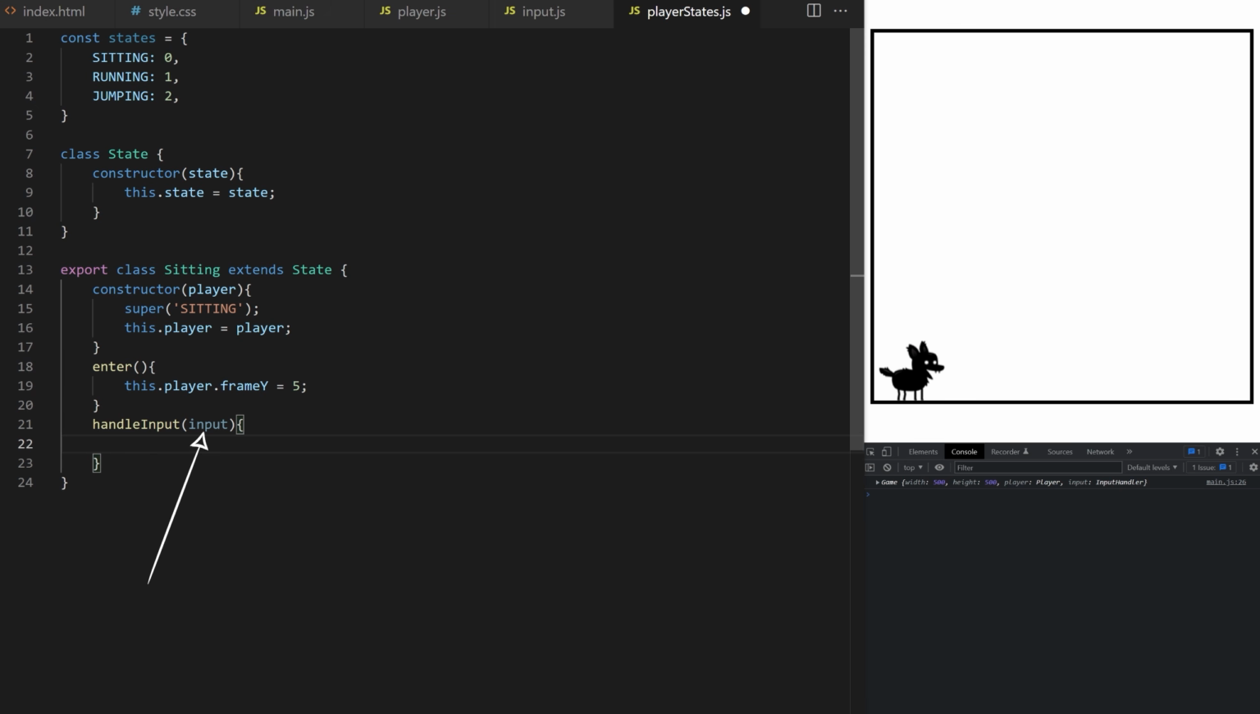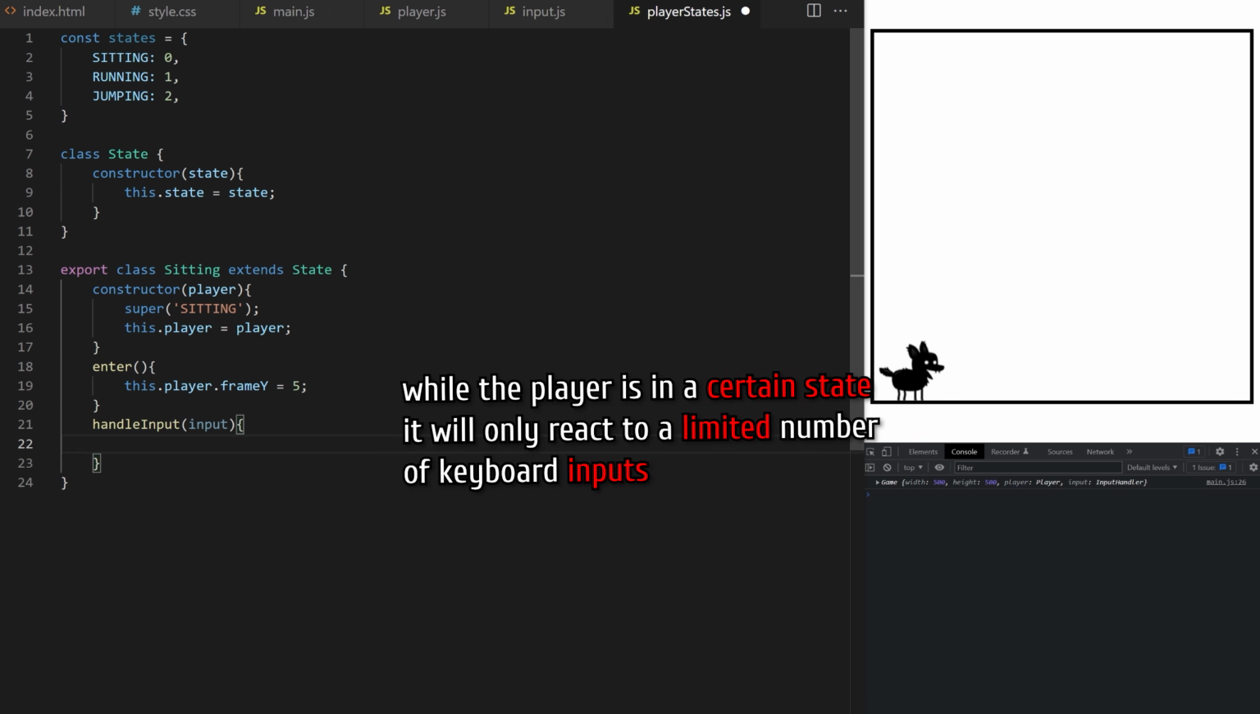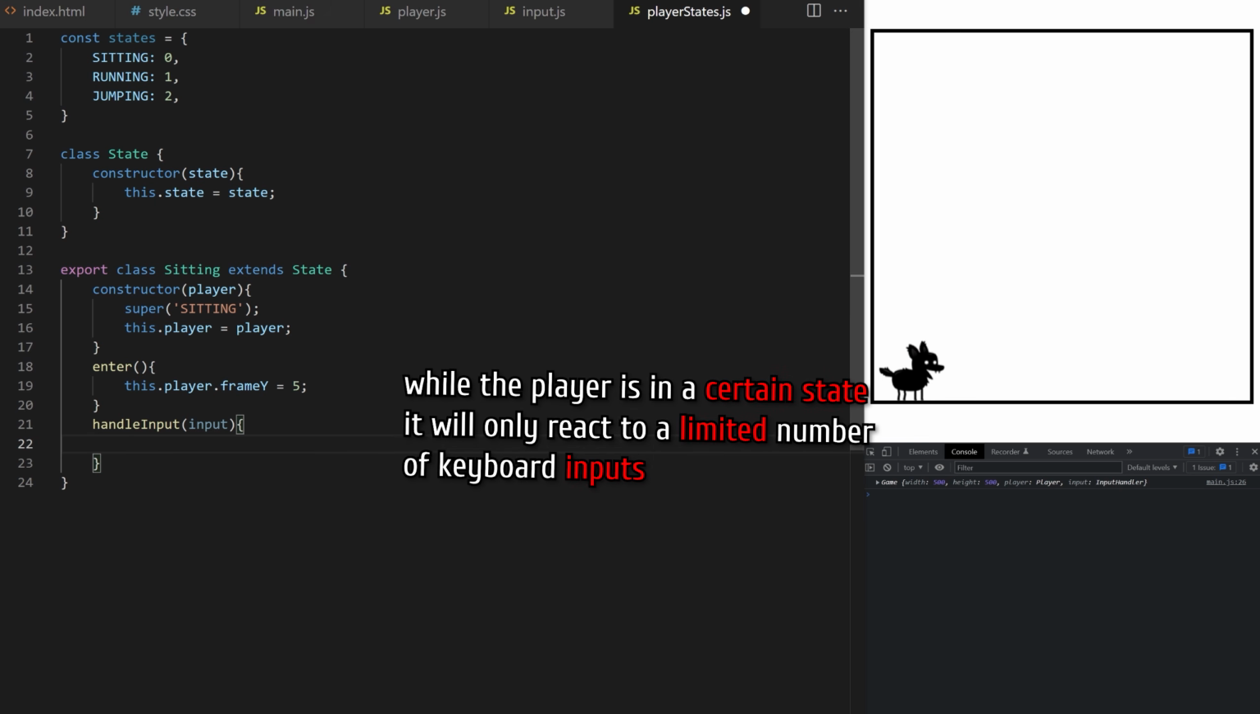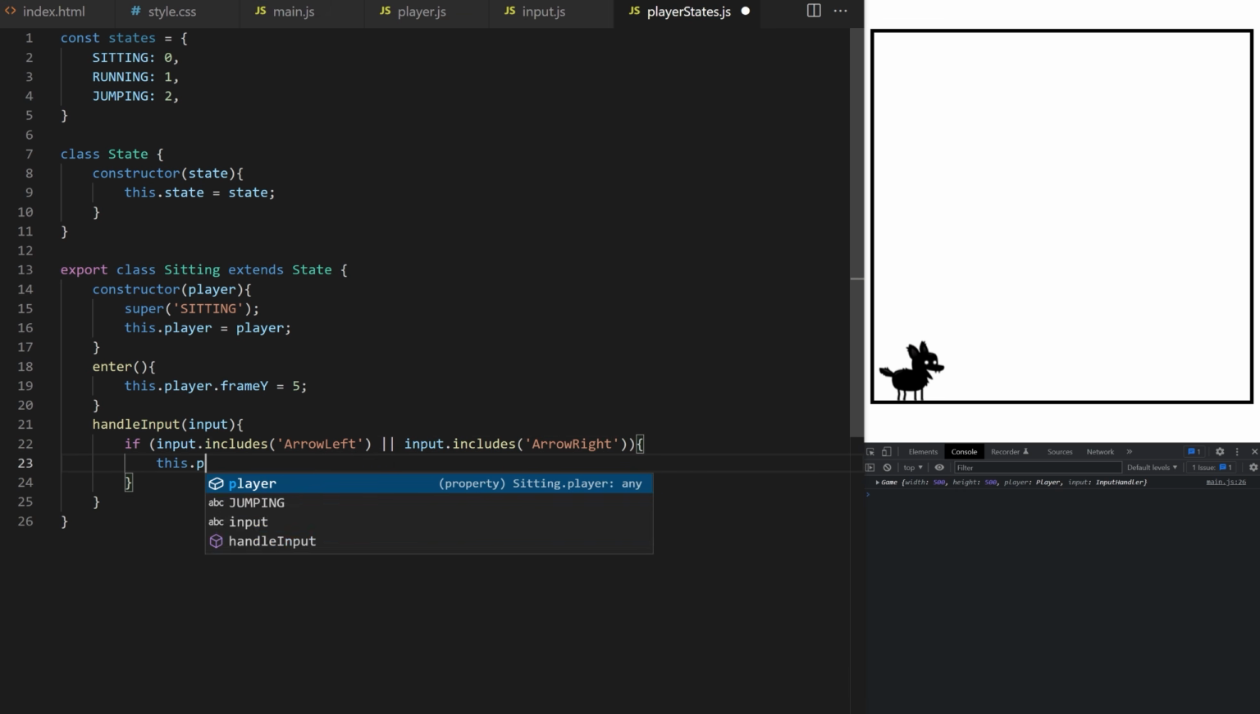The main function of state design pattern is that we are basically locking player object in one state at a time, and while the player is in a certain state, it will only react to a limited number of keyboard inputs. While the player is in the sitting state, we will react to arrow left and arrow right keys, and when they are pressed, we will switch into running state. So I say if this input value that was passed as an argument, which points to this.keys array on input handler class, if that array includes arrow left key, or if it includes arrow right key, call setState method on player object.